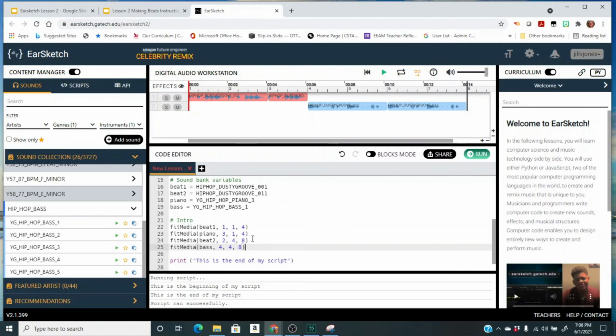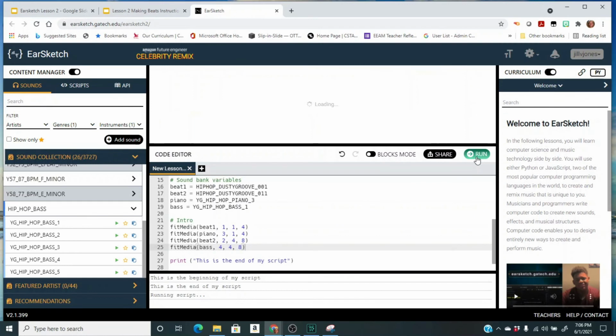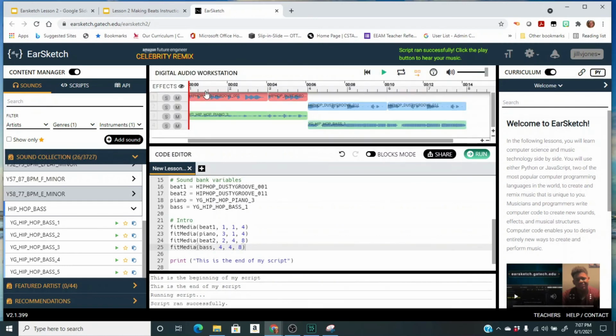So let's just see if I like it. I can always move things around. So I'm going to click run again. Now I can see 4 tracks and it tells you what each track is and where you can see where it starts and where it ends. I'm going to click play.